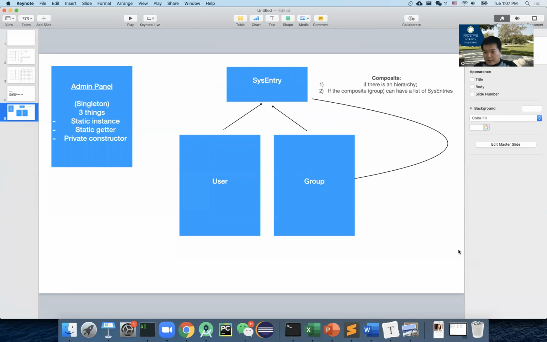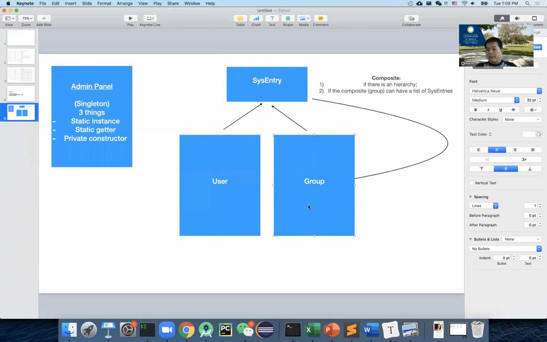Okay, let me see the question here. Are user and group different classes? Absolutely. User and group must be different classes. They are different things because one is an individual and one is a group, and the group can add and remove, whereas with the user you cannot add or remove. These must be 2 different classes for sure.